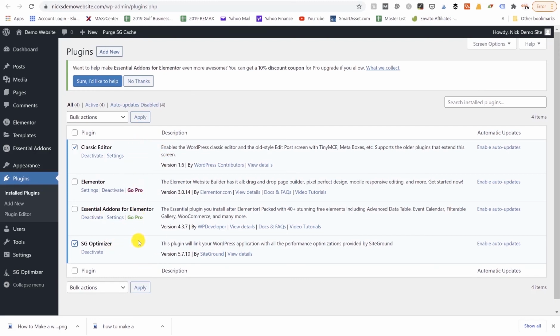We can see they're all highlighted a bluish color. That's because they're all currently active. So if you decide you need to deactivate a plugin, you just come here to deactivate. It'll turn it off. It'll make it stop working on your website. So if we needed to turn off Elementor for some reason, we could just click on deactivate and it'll turn it off. We can also do it in bulk by clicking this checkbox here and doing bulk actions.